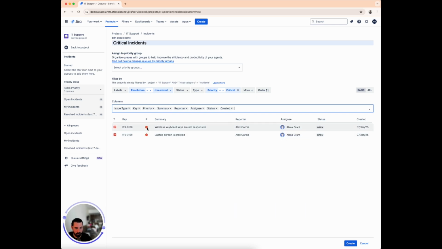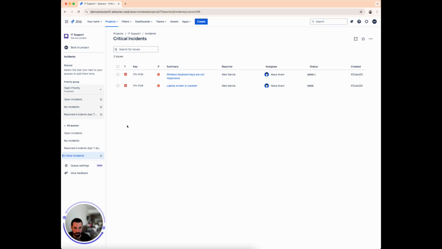All right. And then we're going to click on create at the bottom right. And voila, we have our critical incidents queue.